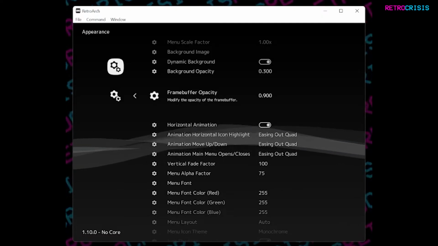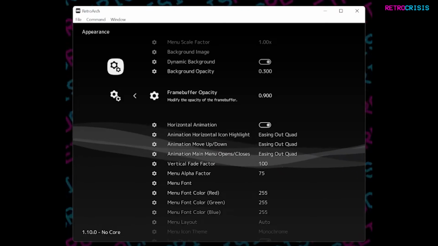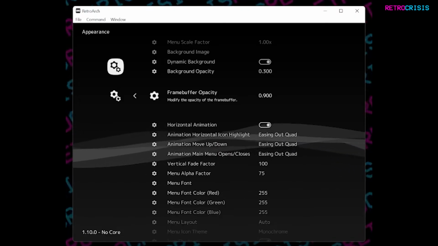Anyway, let me know what kind of interface you prefer to use, and if there are any cool settings that you prefer to have switched on or off.